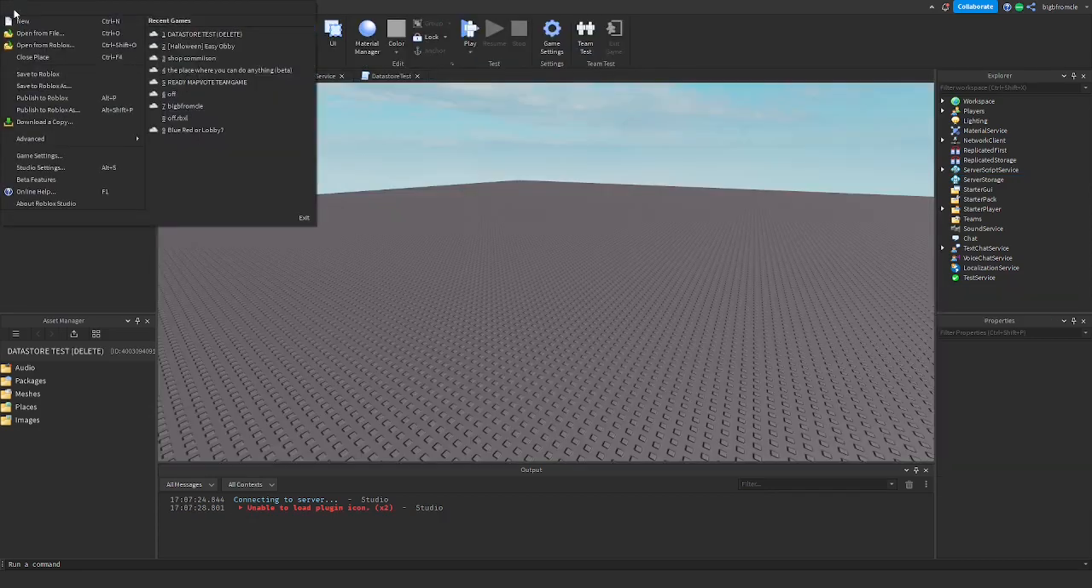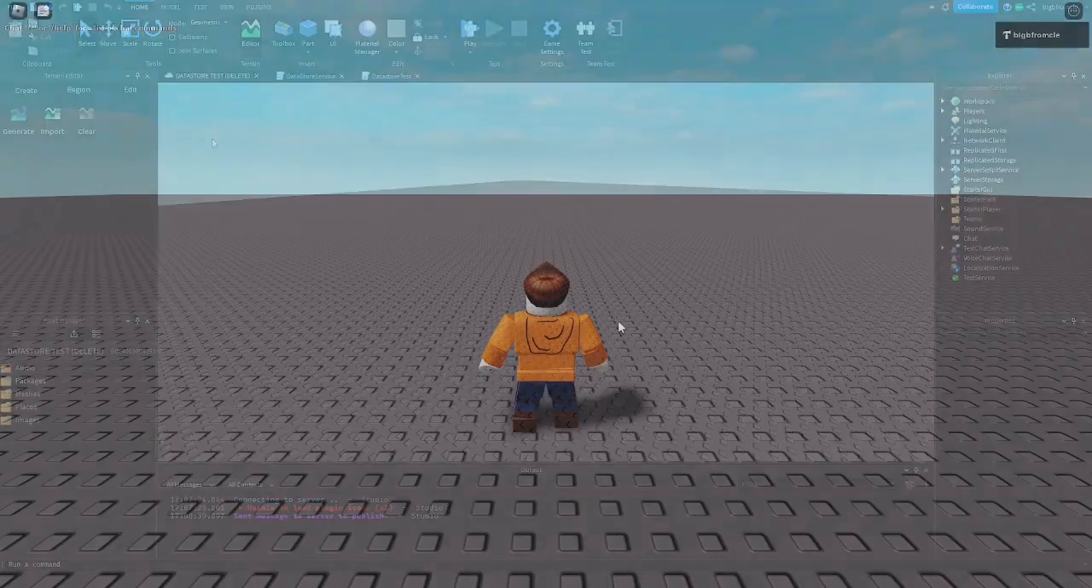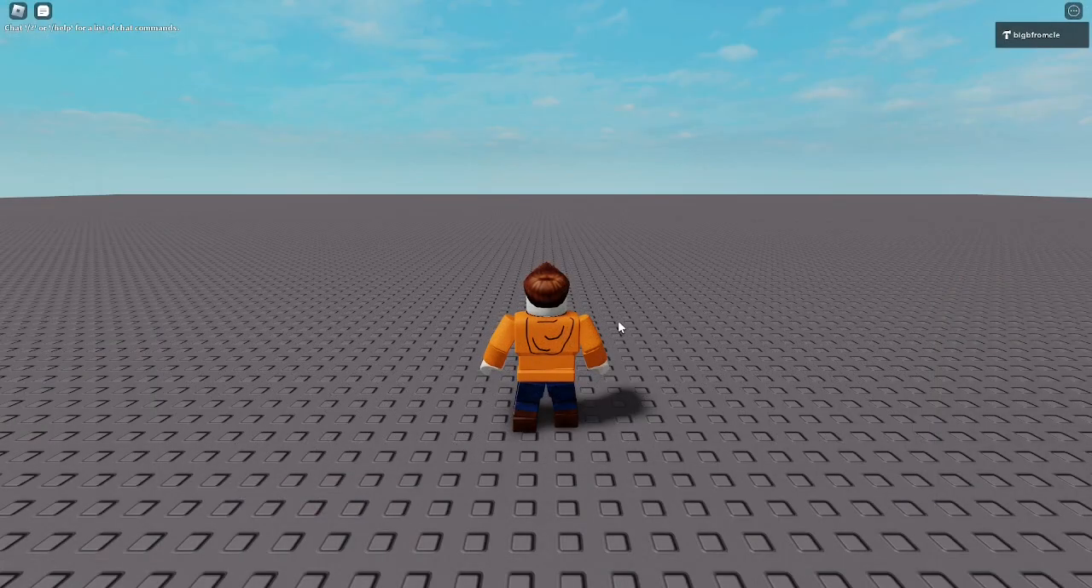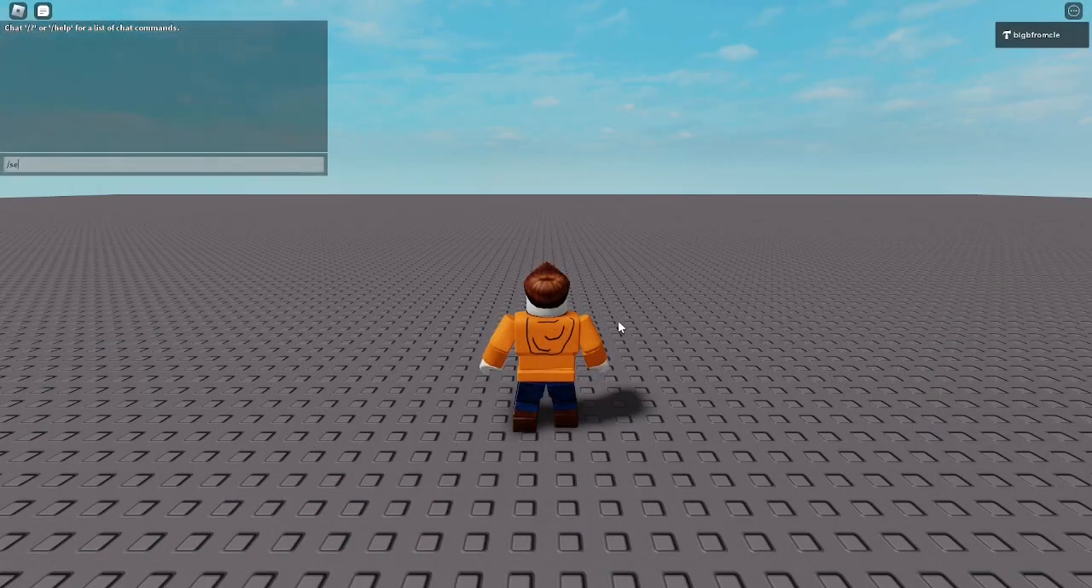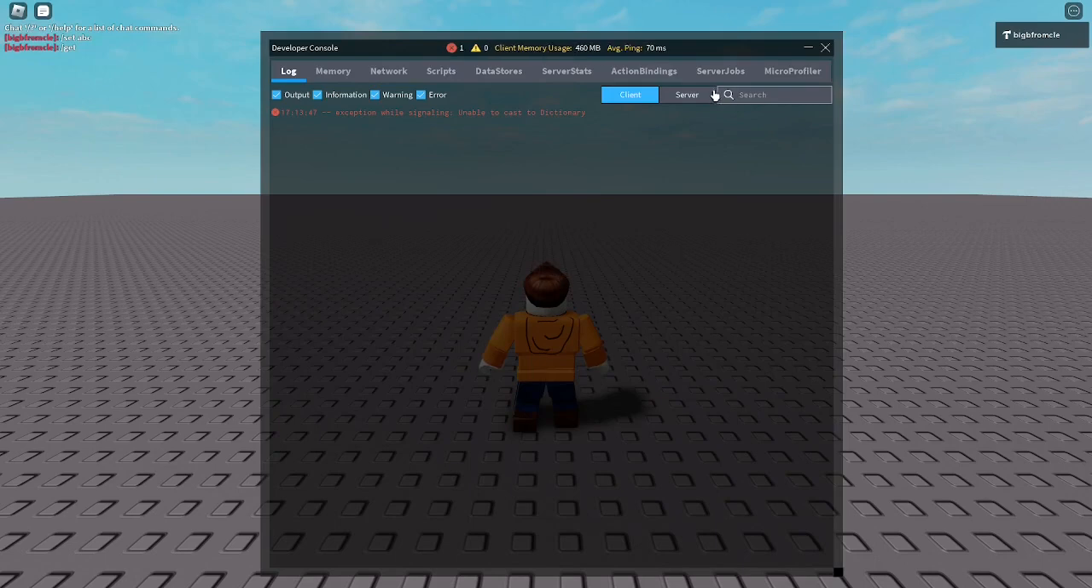Alright, so now we are ready to publish to Roblox. Let's see if this works. I'm going to set ABC. Now if we do /get, hopefully if we click F9, server, ABC.